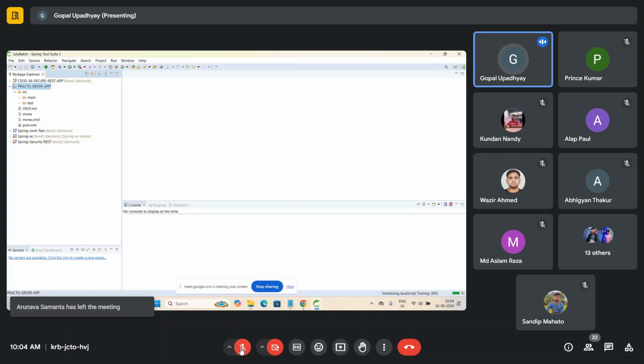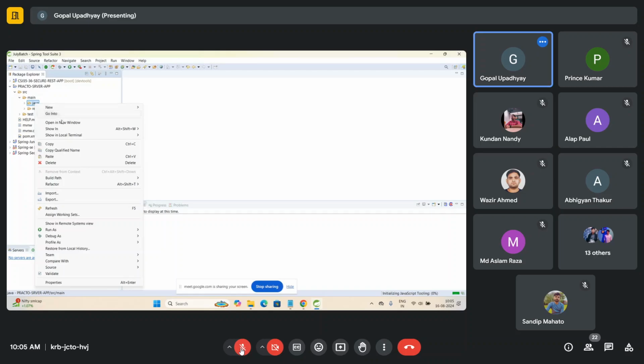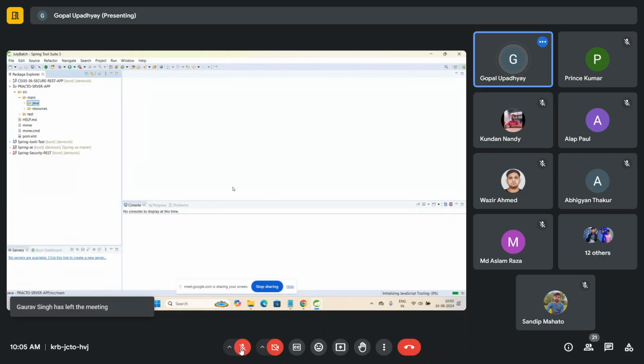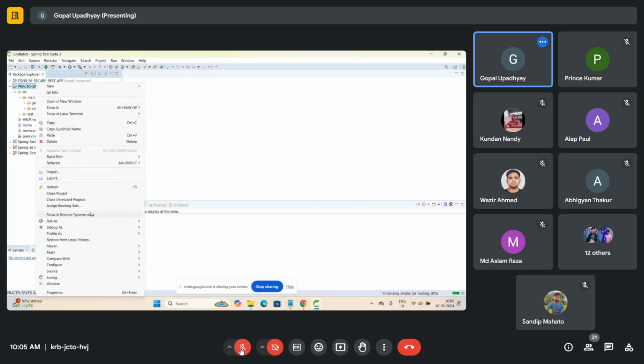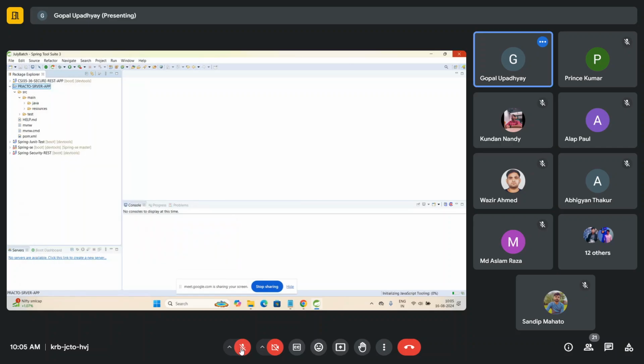Give me 2 minutes, it's become very slow. I've added everything. The Java build path is not showing. But it has become very slow, actually.